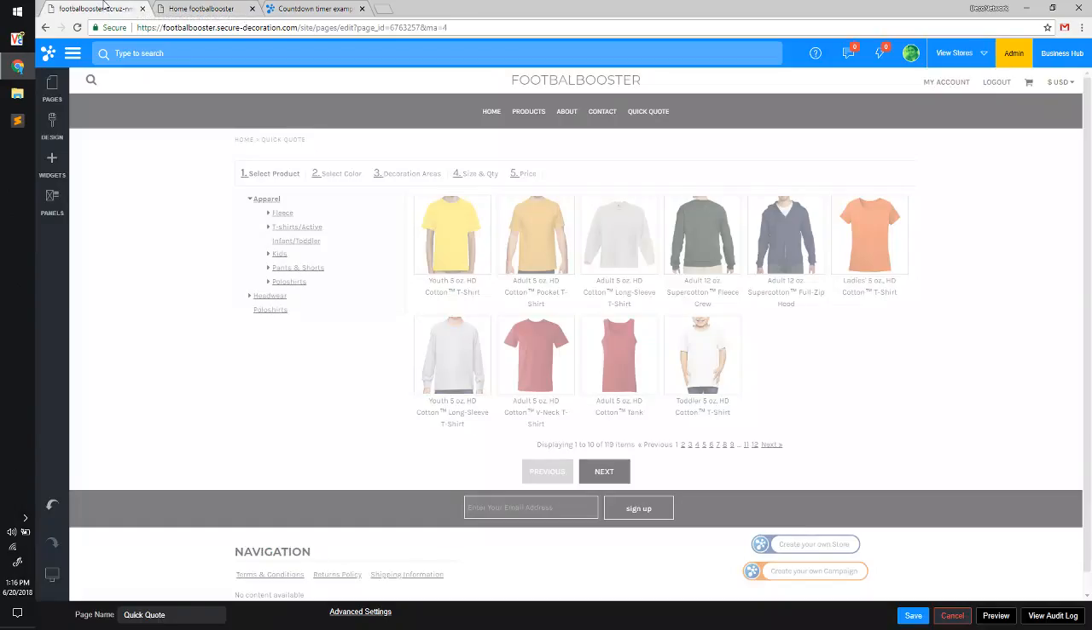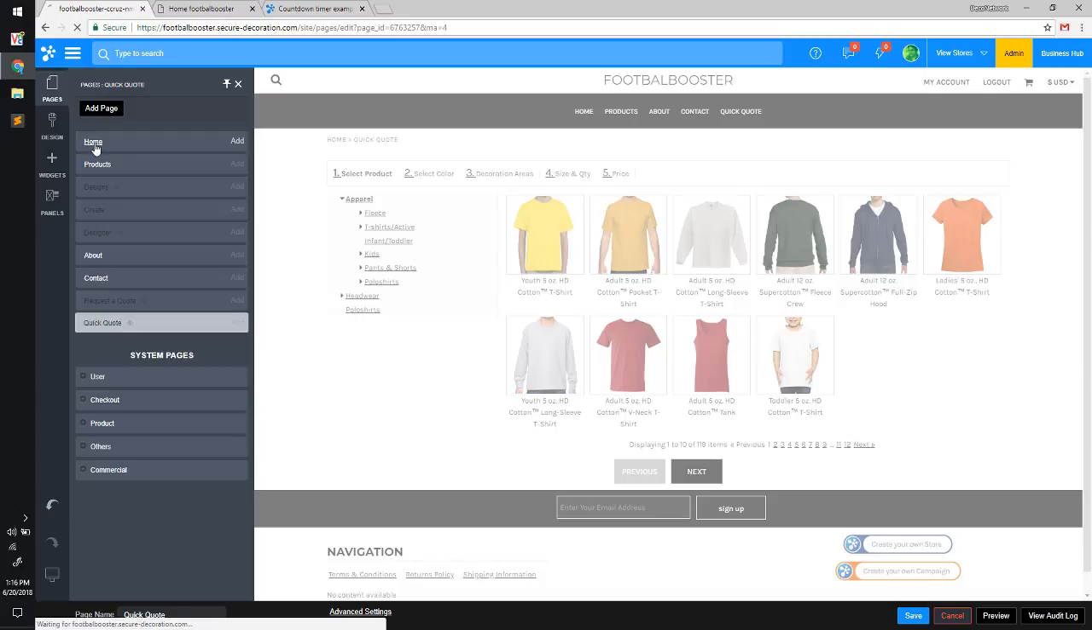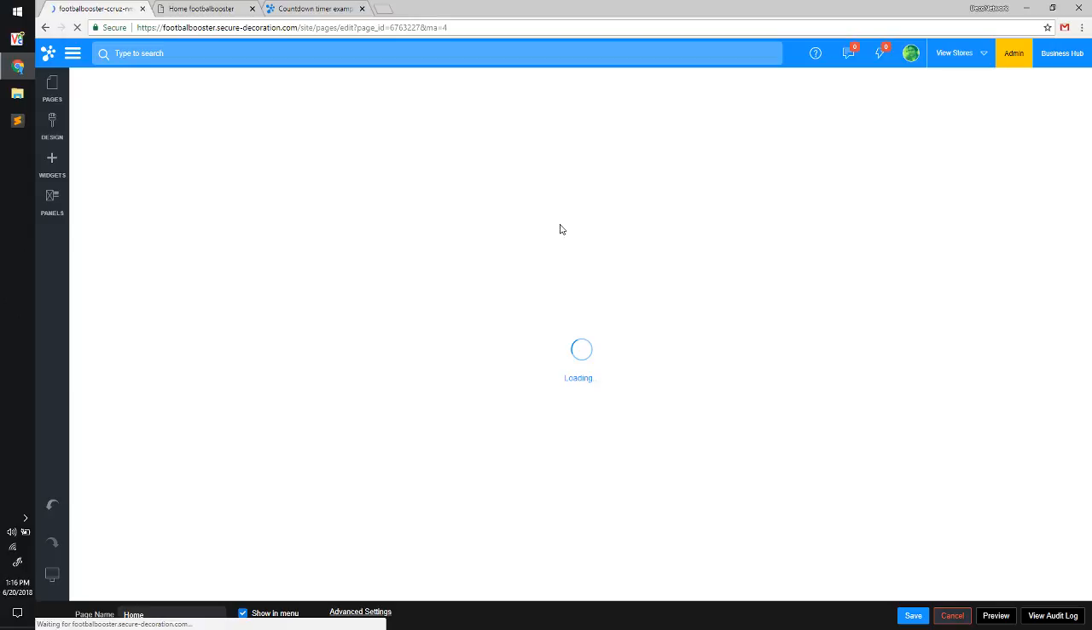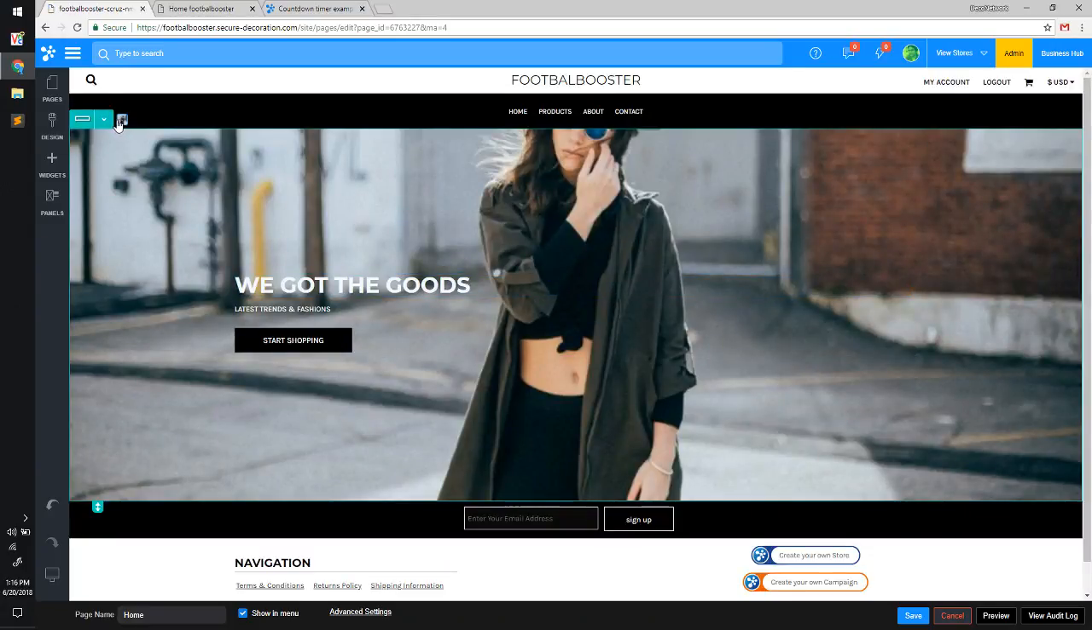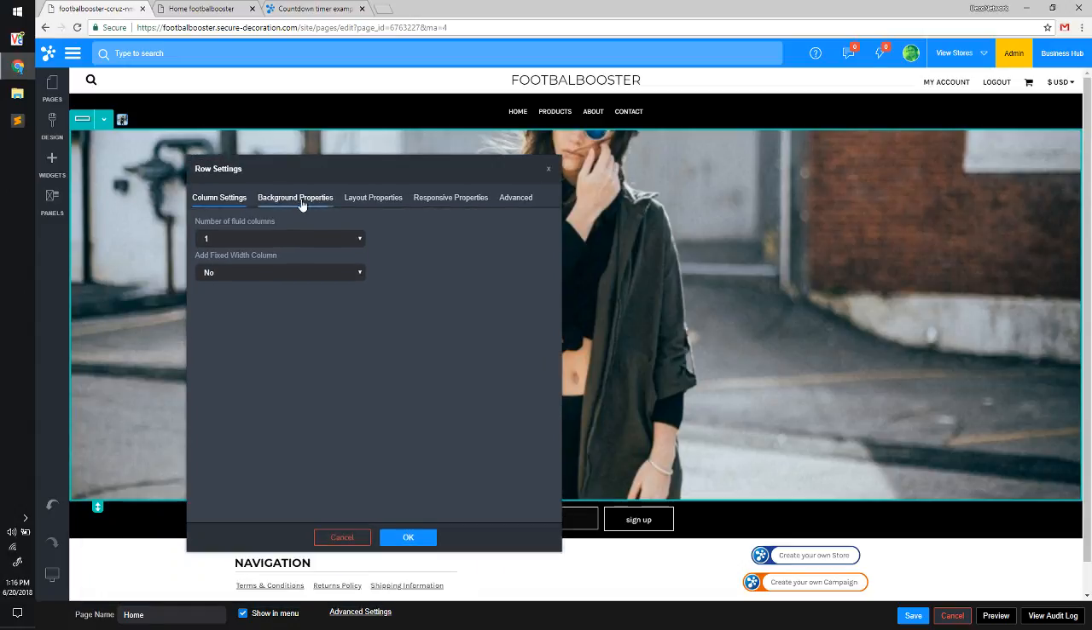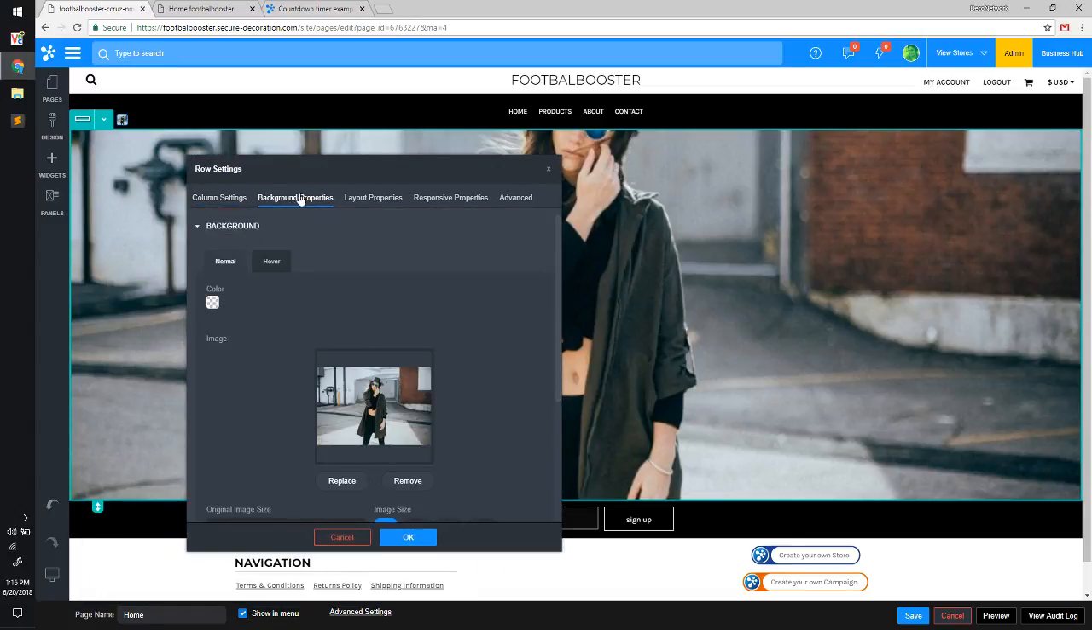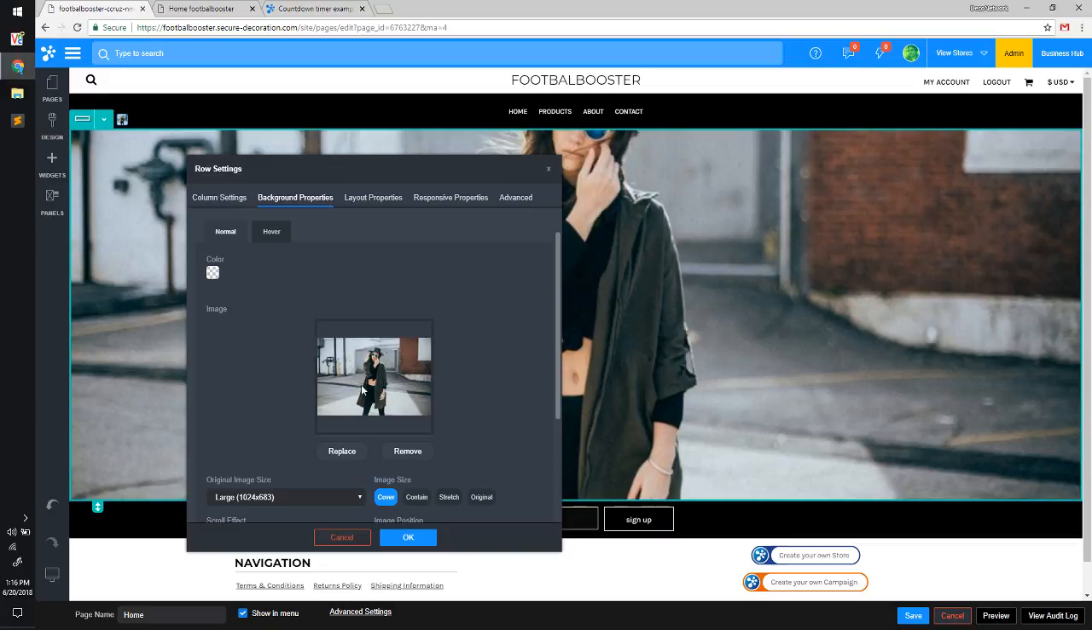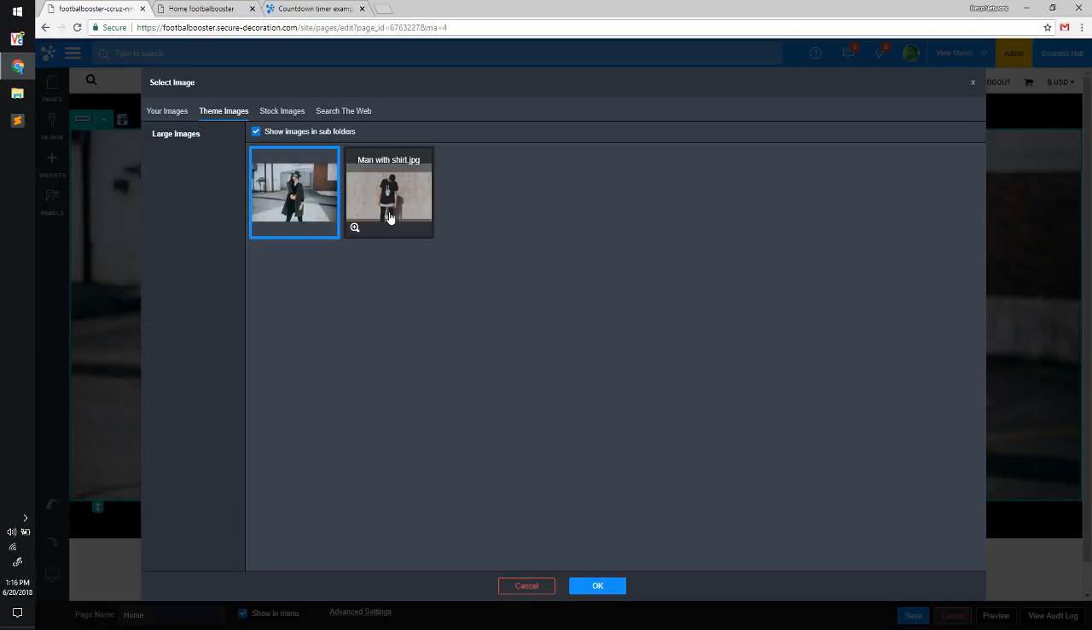All right, so let's do one last change here in the page editor before we jump into the products. Let's just edit the image that we're using here for this backdrop. So if we go into the settings for my row section here, we can jump into background properties. And here we see the image that we're currently applying. We can go ahead and press replace to bring up the select image panel.